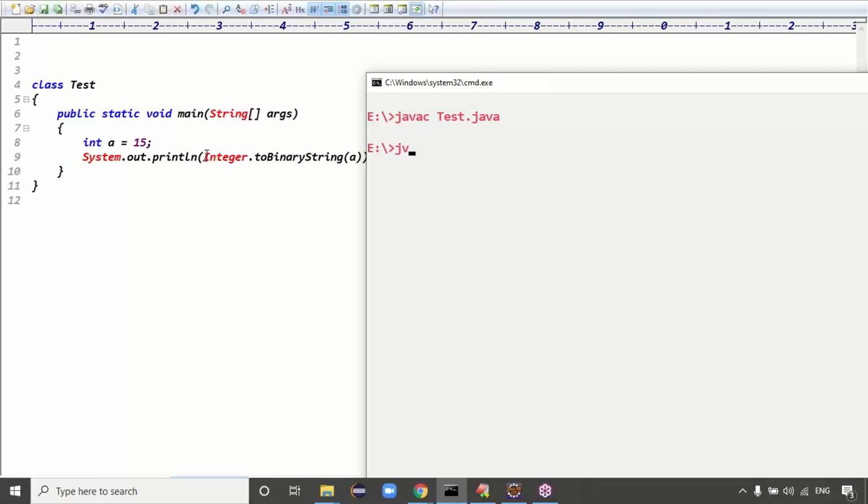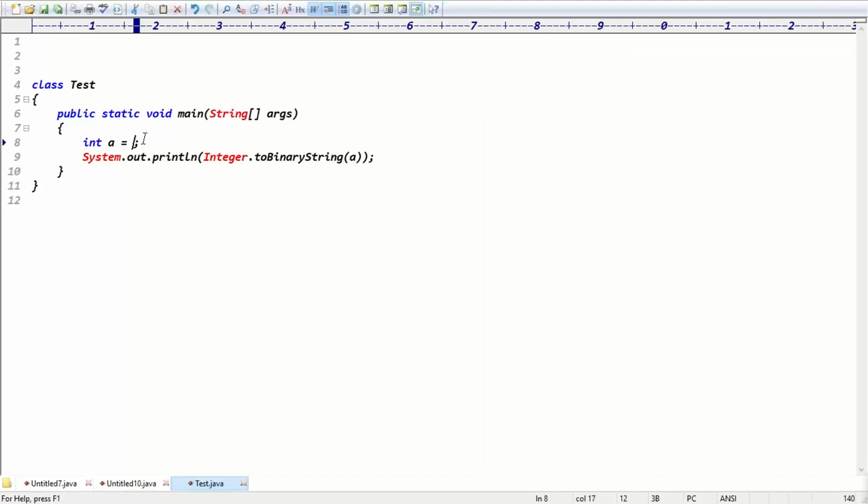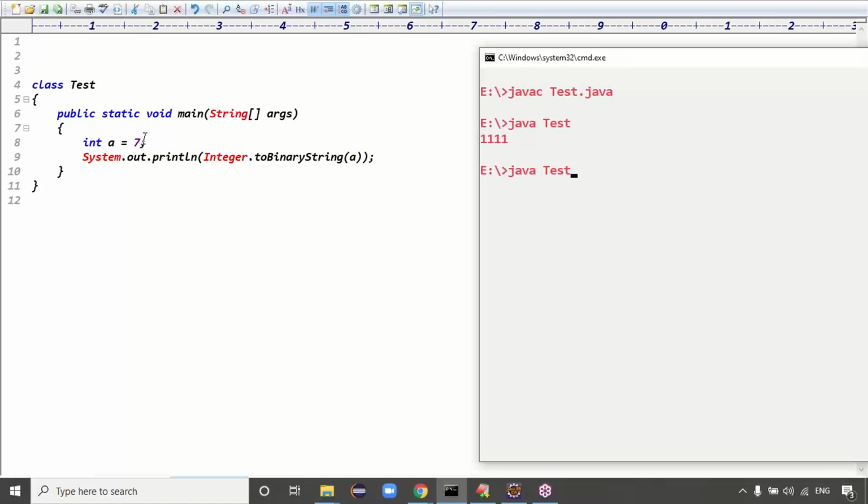The code is compiled fine. The class is called Test class, right? Exactly. Now you can see the output, guys. We got the output 1111, which is the corresponding binary number. Guys, 15's corresponding binary number is 1111, right? Exactly. Guys, for 7, what is the binary number? 0111, three ones, right? You'll get the output as just three ones.